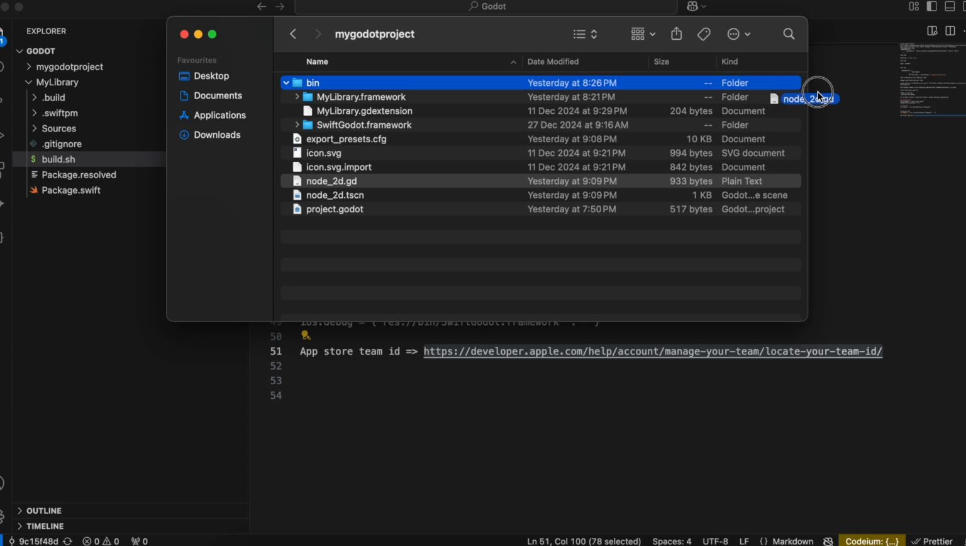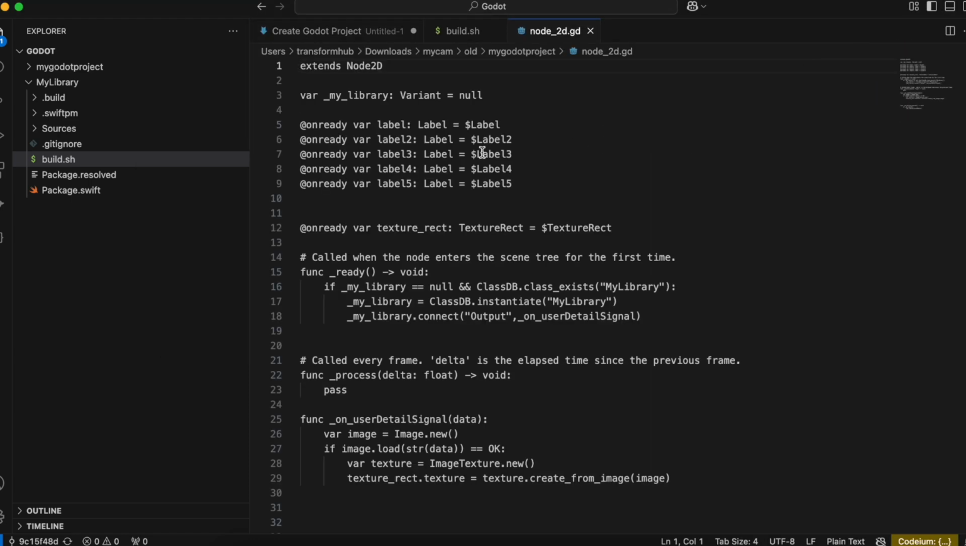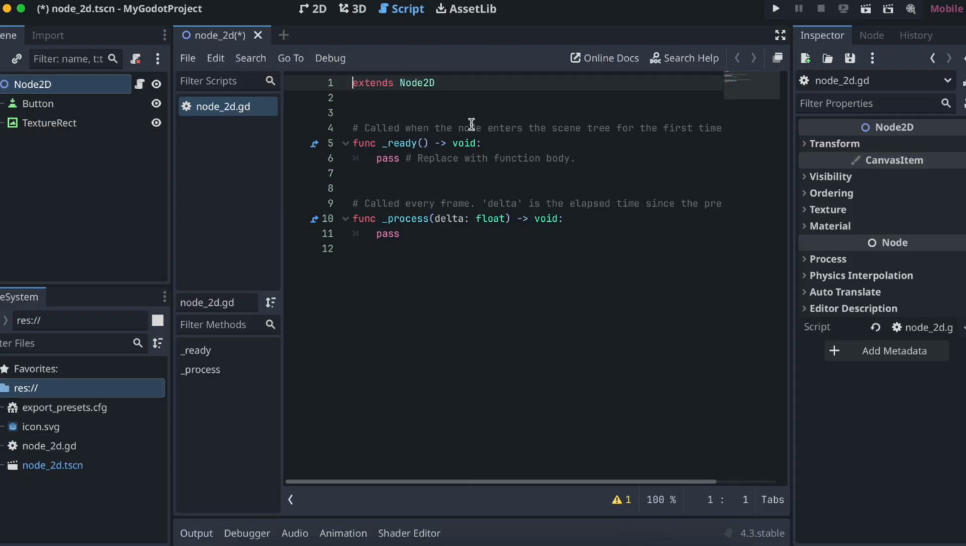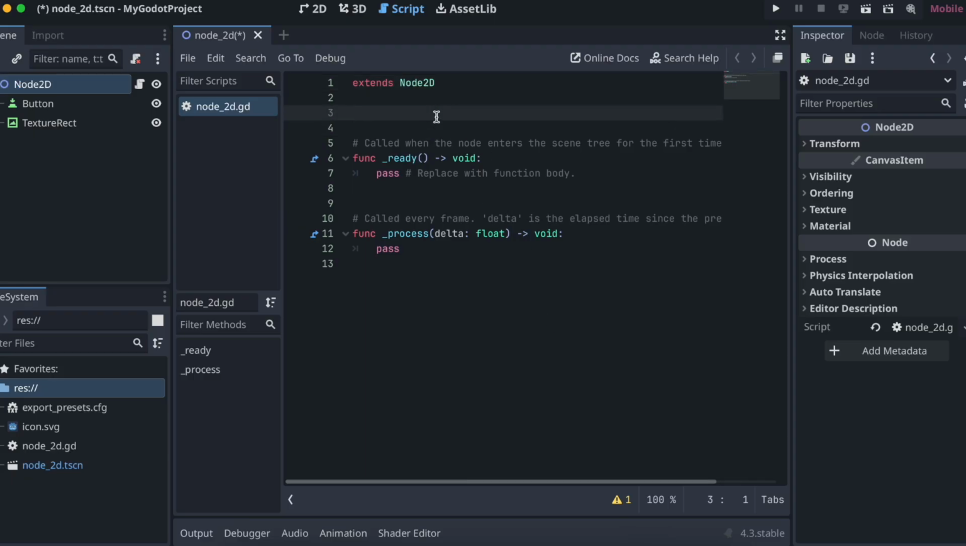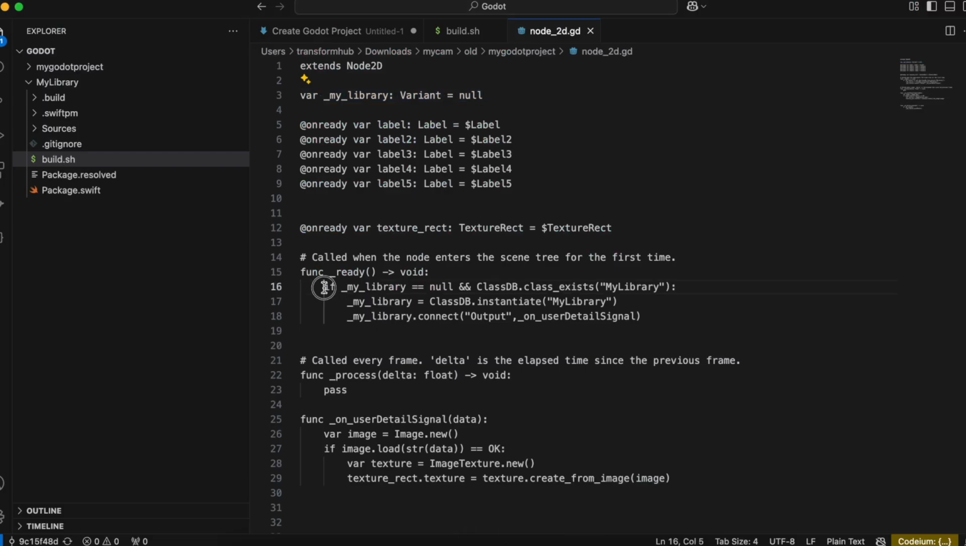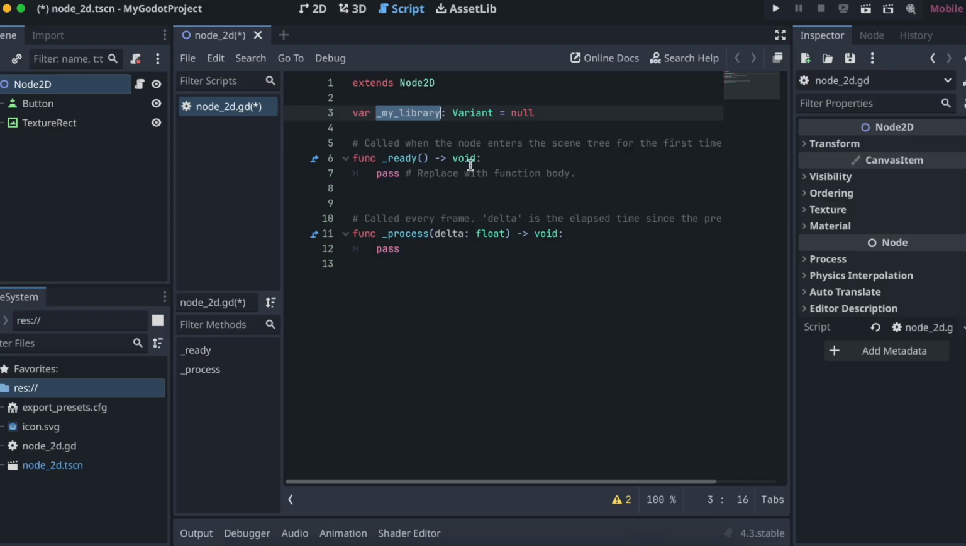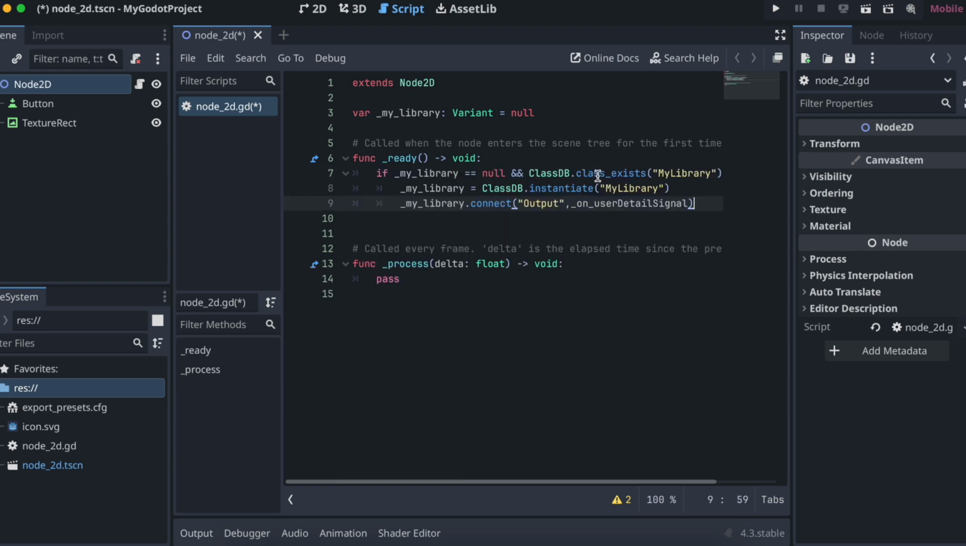Now again, I'll just go back to my practice project and I'll just copy some code. Node underscore 2.gd. So firstly we have to copy this. So this is basically a variable for initializing our library, and inside the on ready I'll just copy this particular thing, and here you can see inside on ready I will just paste this code.